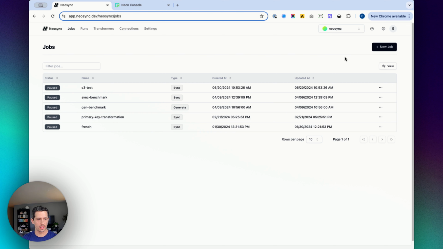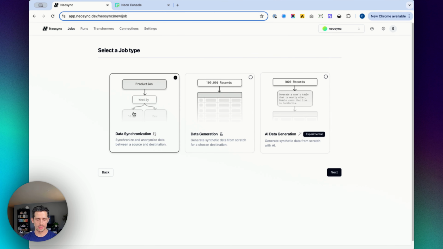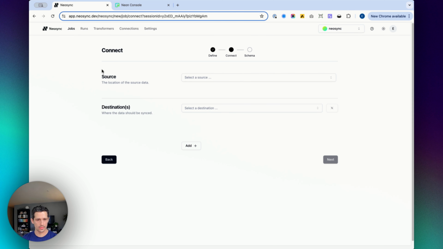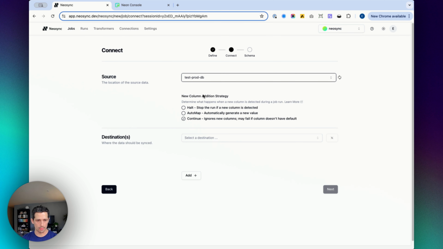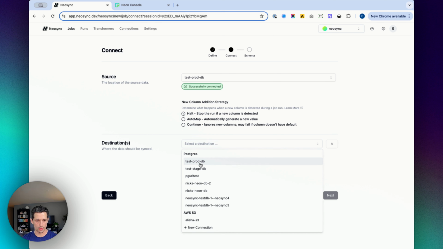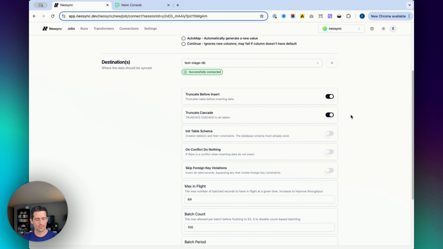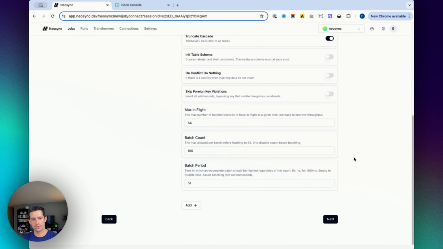So let's go ahead and create a job in Neosync. We're going to select the data synchronization job. We're going to give this a name. We're going to select our source, which is our production, and then our destination, which is our stage. I'm also going to select truncate cascade, and this is going to truncate any of the data in our destination environment before we insert a fresh new batch every time. Now you can also sync to multiple destinations, multiple databases, or even a database and object storage as well.